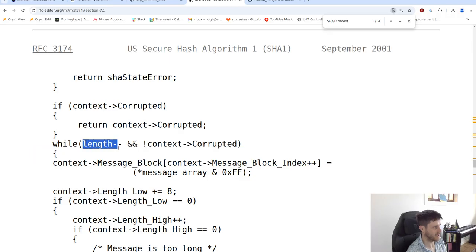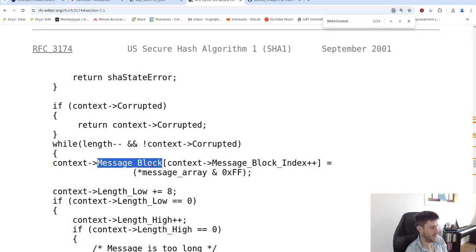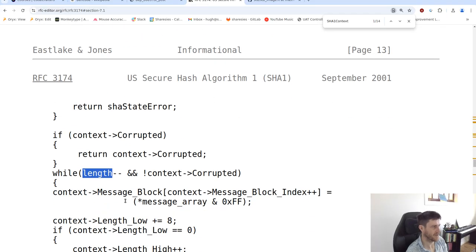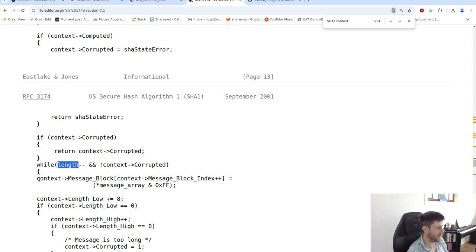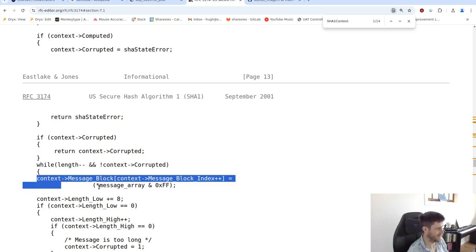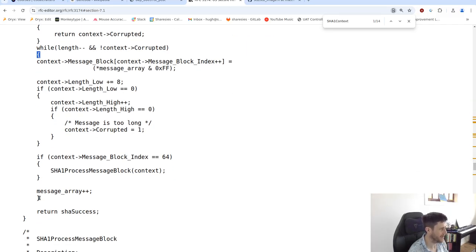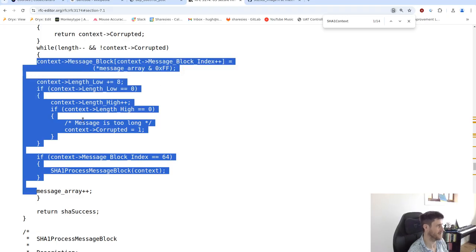So here we are copying the message itself into our message block. And so the length, it's kind of weird. Like I don't know. Yeah, like why is that not tabbed out? It's bizarre. Like this matches up with this, but like none of this is indented. It should just be it.